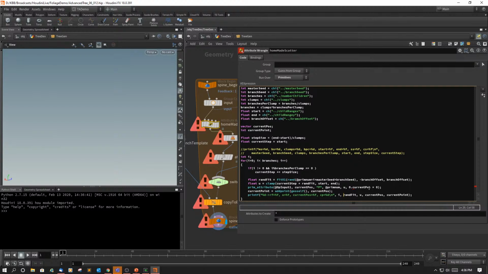Uh-oh, something's wrong. Okay, I said 0.current pos. That's not right. Prim attribute. Ugh, I mucked that up. So it's primnum P primnum U, and this should be 0.0. Alt Enter. Okay, there we go. So let's take a look at our output.